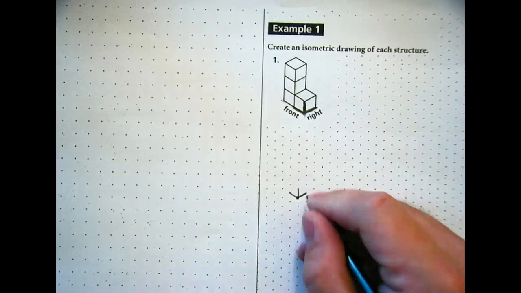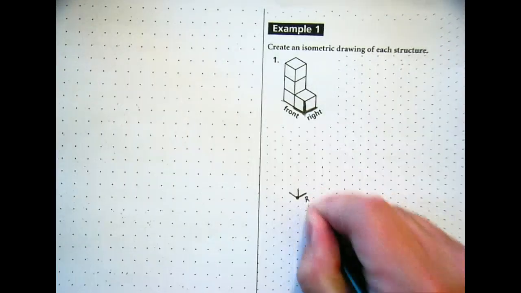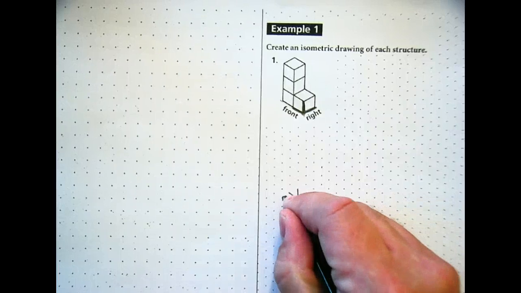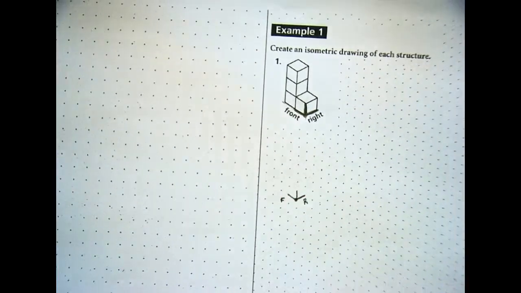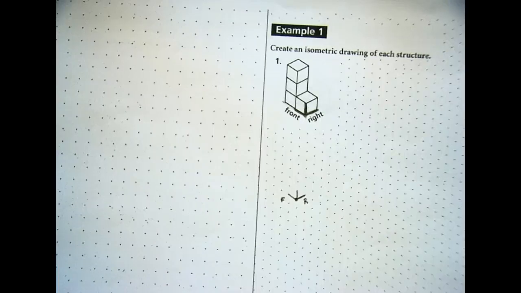So from there, I'm going to label right just with an R, and I'm going to label front with an F, so I know which sides I'm dealing with. And then from there, students approach this in different ways. Some students like to be constructivists. Some like to be constructivists that destruct the shape. They kind of chisel out the shape. I like to construct it.